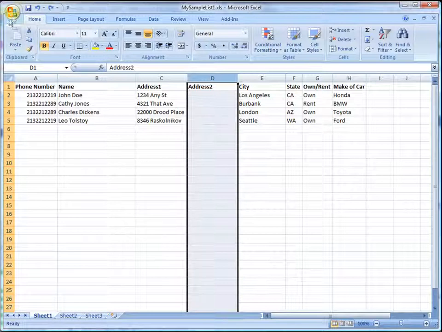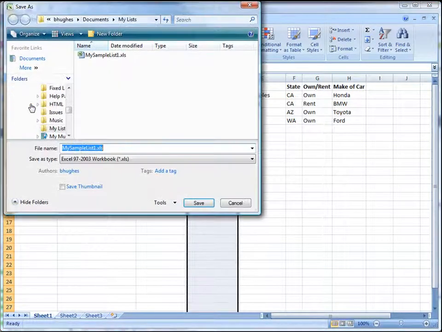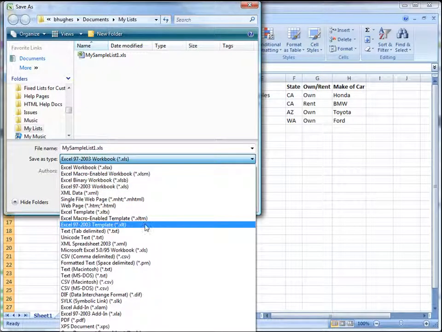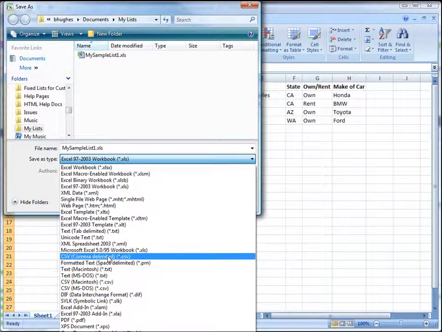Simply go up to File in the earlier versions of Excel, or up to the Office button in Excel 2007, click on it and select Save As from the drop-down menu. Select either Excel 1997-2003 or CSV comma-delimited as your file type. We strongly recommend CSV for most files, as it is the simplest and most reliable file type for data lists. Before you click on the Save button, make sure you are giving your list a name that is meaningful to you.